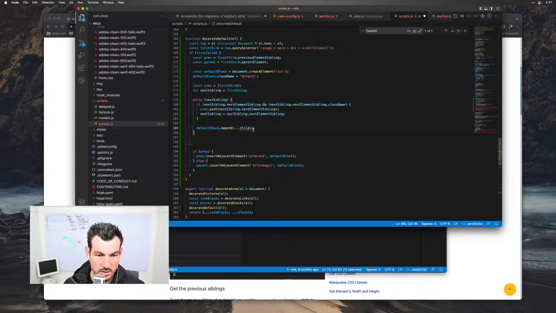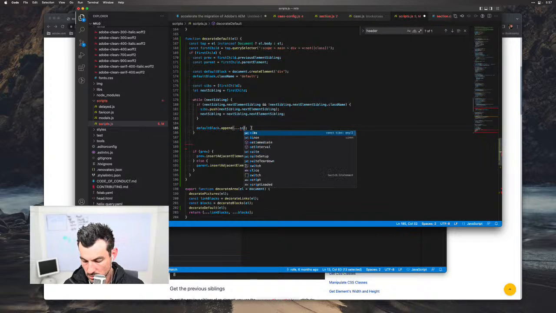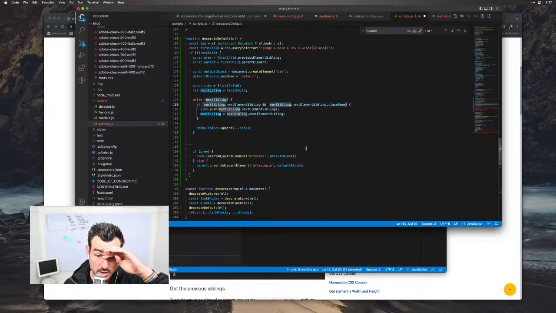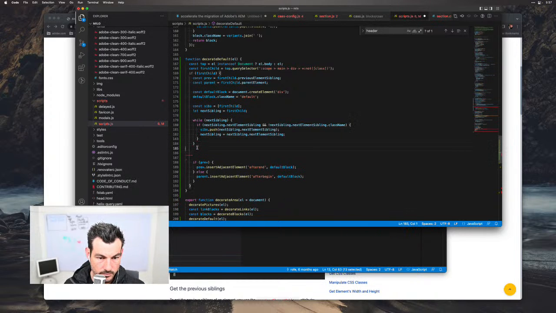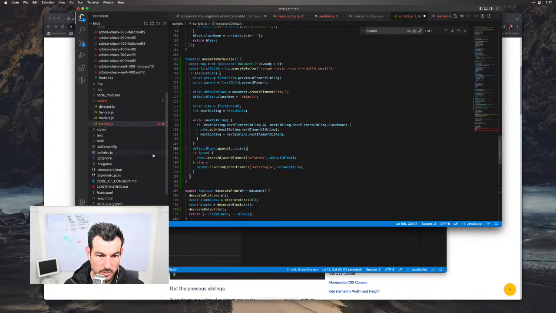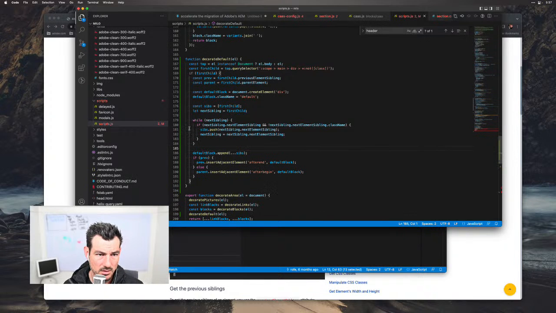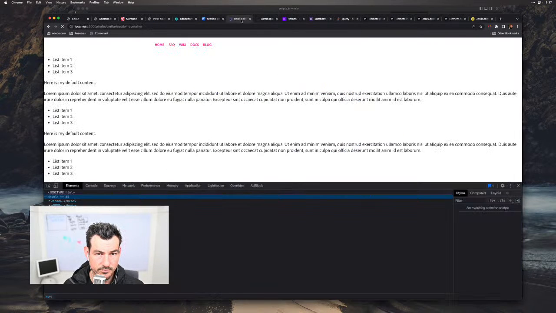So this would be sibs. So we're pushing all the sibs in. That's in the while. We don't want that in the while. Boom, default block, cool. And then we paste it in. Maybe that works. That seems like it would work. Let's see what we destroyed.